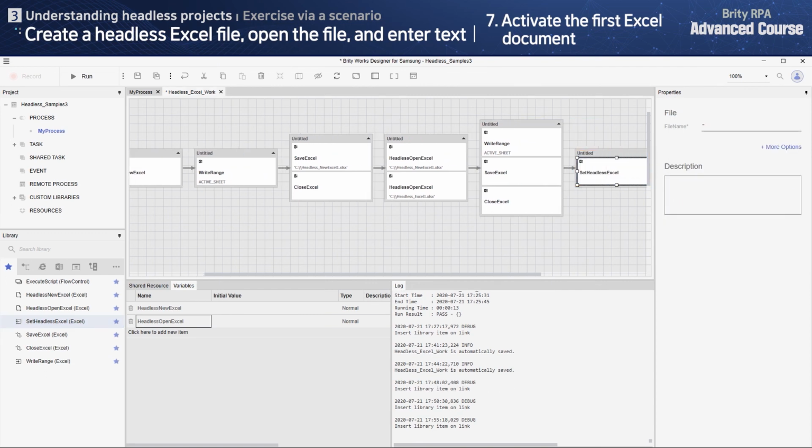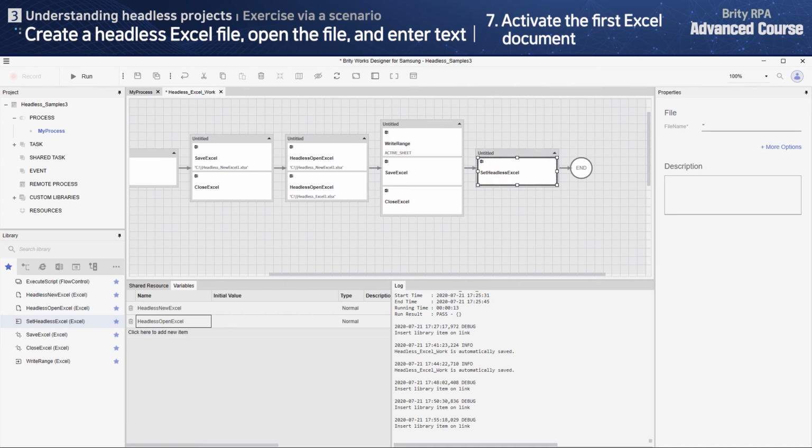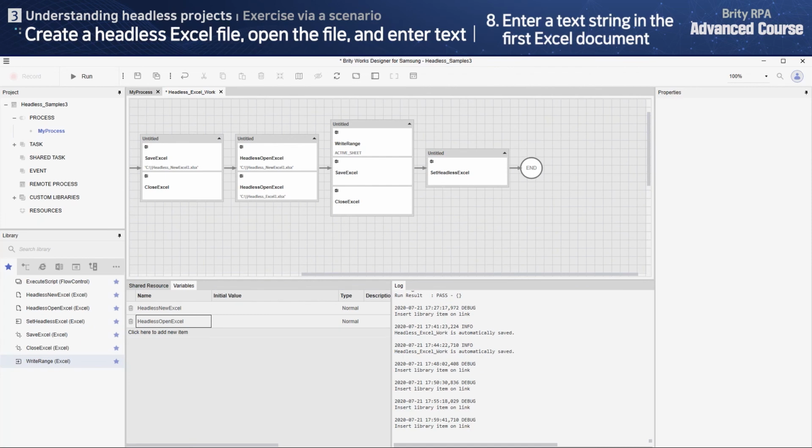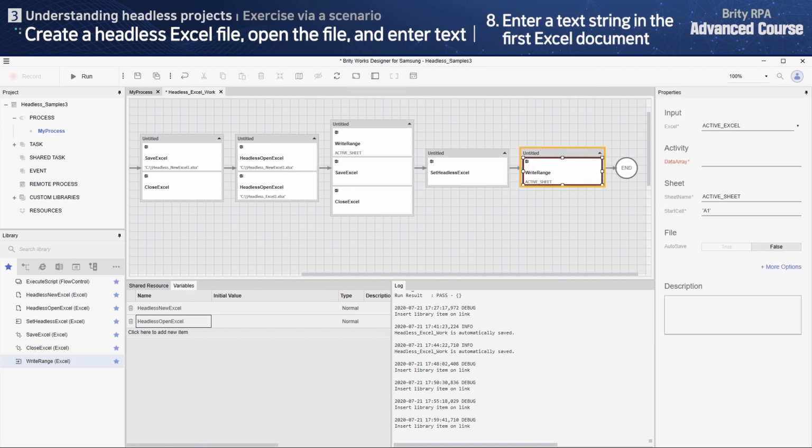And then, in the Properties window, enter the file name for the Excel file that was opened first in the File Name field to activate the Excel document. Finally, let's implement the flowchart to enter a text string in the first Excel document and close it. In the Library area, drag the Write Range activity and drop it on the canvas.